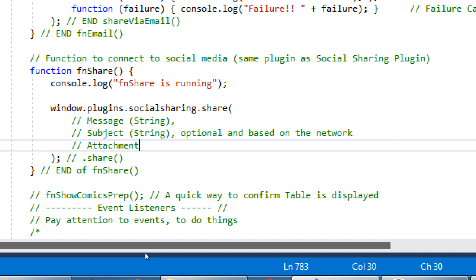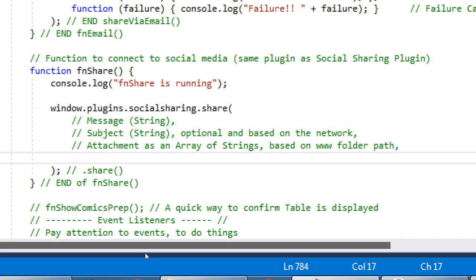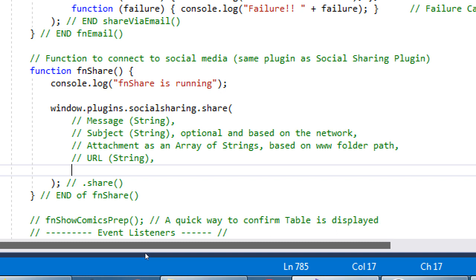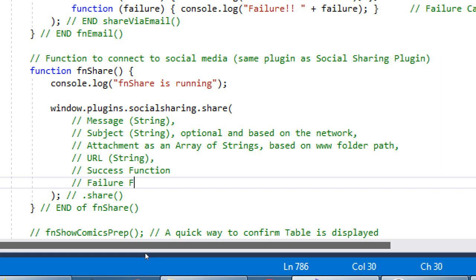Next is an attachment. And this one is actually different. The attachment here is different than the email. Attachment as an array of strings, based on www folder. This one's different. URL. You can embed a link. Oftentimes when you share on social media, you are also adding a link so that people can further follow the link and read more. And then it ends with the success function or failure function. No final comma.